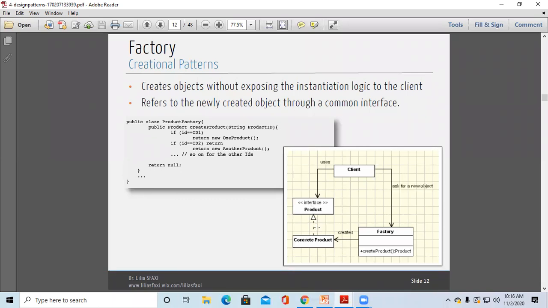Or it will refer to that object. Here you can see that the client will use that interface, that is the product interface, and the client will ask for a new object through that class factory, then it will create a concrete product through the create product method, then it will refer to that interface. Through that interface we are going to access that newly created object. Okay, this is all about factory methods or factory patterns under creational patterns.